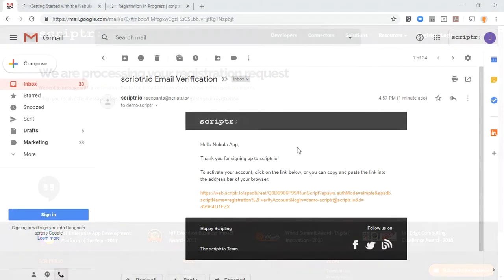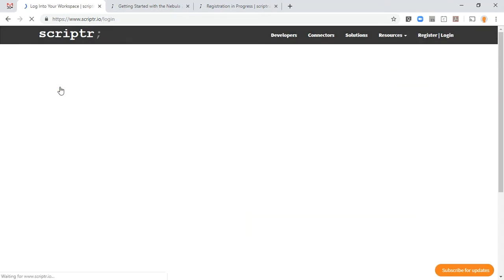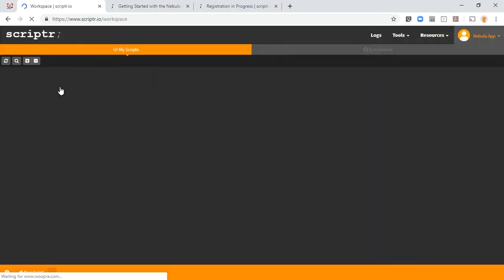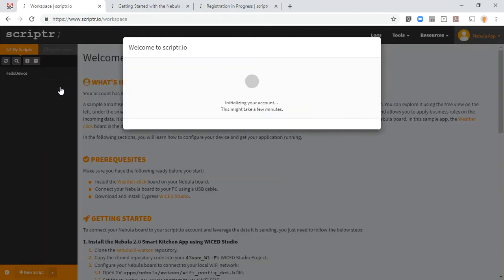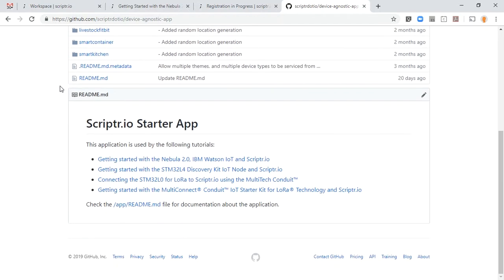Then click the link in the verification email, which you should receive shortly afterwards, to confirm your email address. Then log in. On your first login, you need to wait a few seconds as Scriptr.io installs the device's application on your account. If you already have a Scriptr.io account, then you need to check out the Device Agnostic app from GitHub and run its installer file. Make sure to read the installation instructions in the README file to learn how to do it.